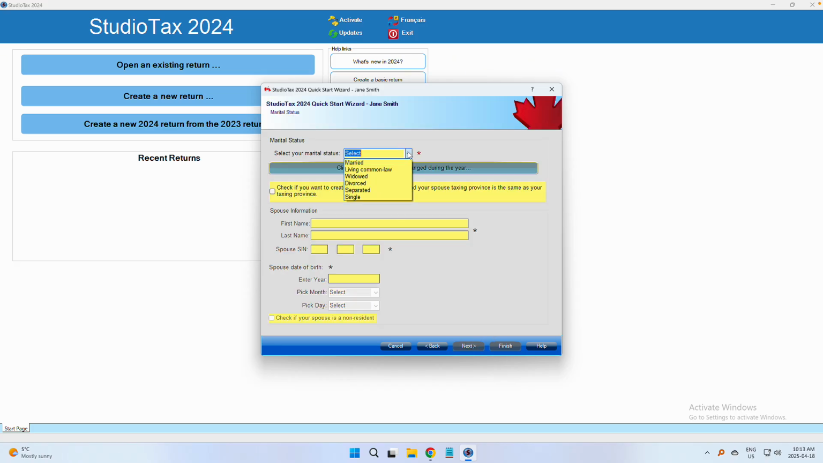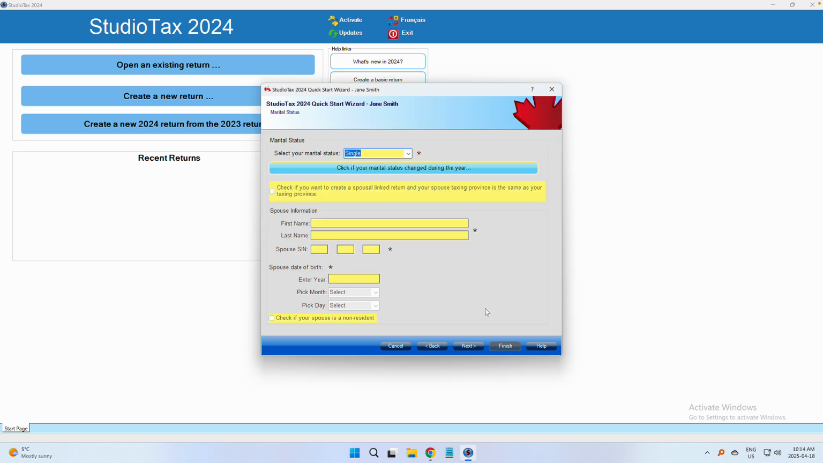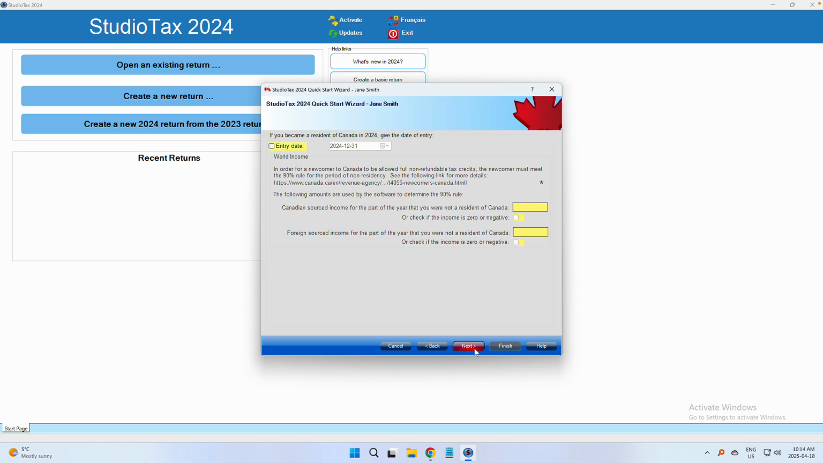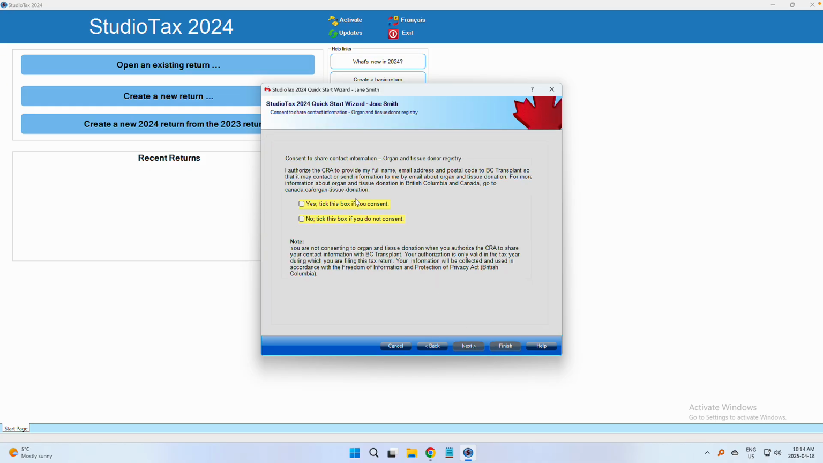Marital status. So in this case, we'll just use single person. No. Okay. And if you are a newcomer to Canada, here you need to enter your entry date. So this is more for the benefits calculation. And in this case, we'll just use a regular case for employees. So here we don't enter anything. Next. Okay, next.